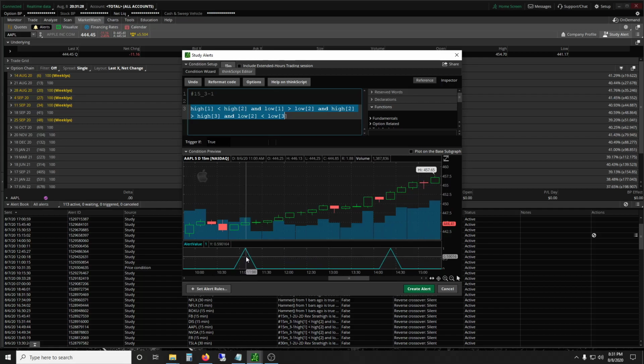But this lets you see if your code is correct, and it also lets you see if your code is actually working. Maybe, for example, you're doing a 9 simple moving average crossing a 21. You can come down here and see everywhere that it crosses and see if it'll work out.